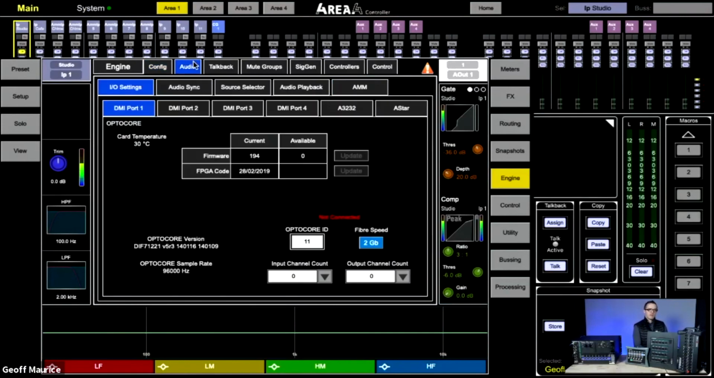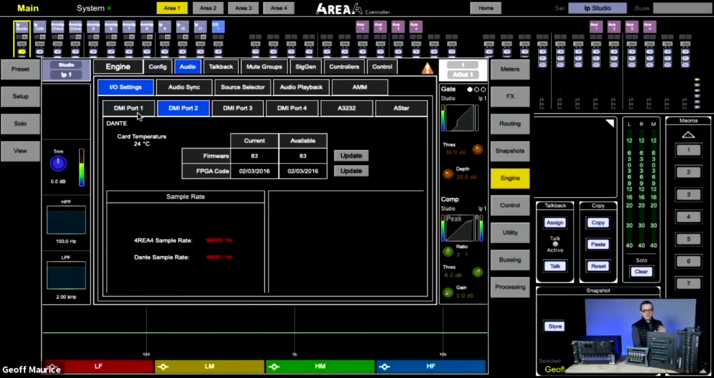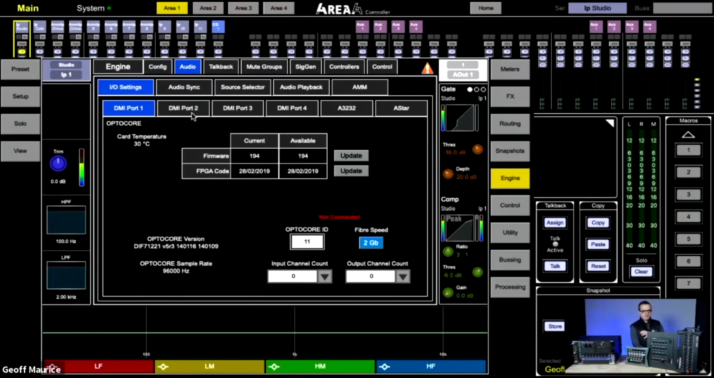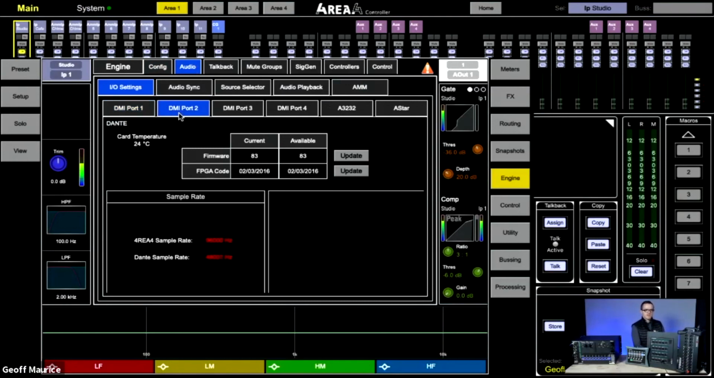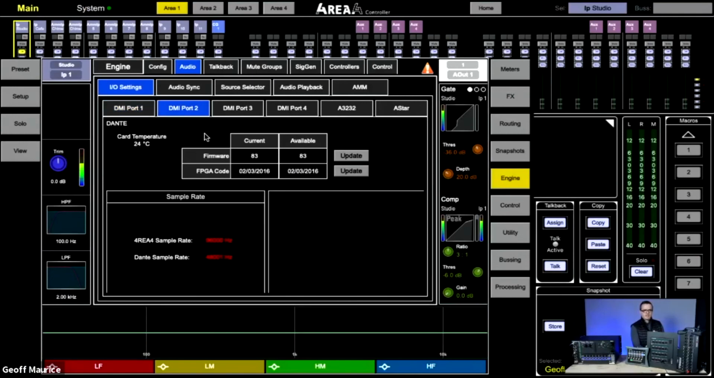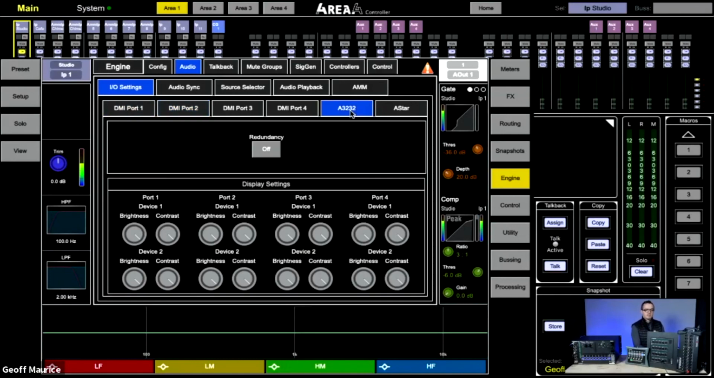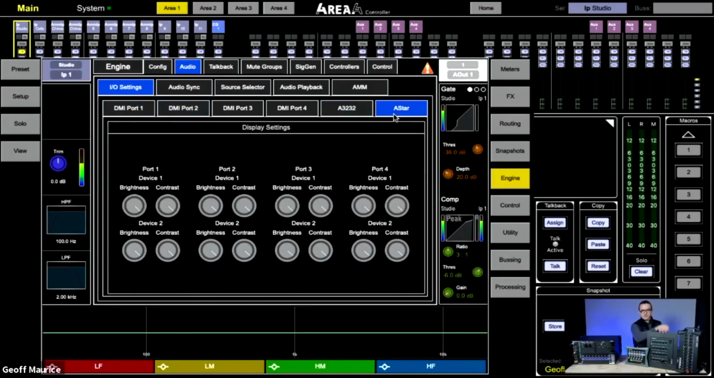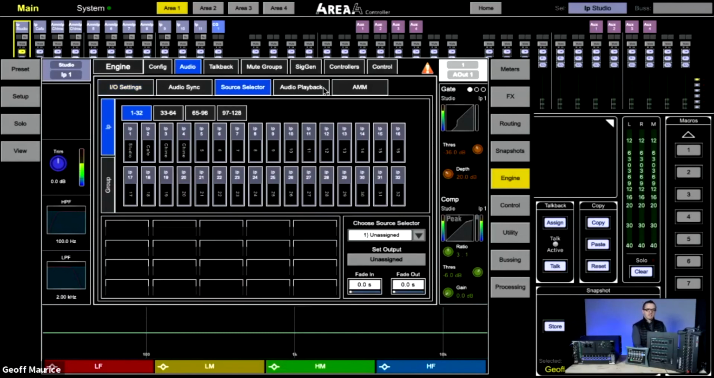So we also have some audio setups as well. So we can look at our DMI card slots. We can adjust our optical IDs, our preferences. So I can see I've got an Optocore card here, and I've got a Dante card here, which is great. And then I do have A32 plugged in. This rack here is an A32 rack.